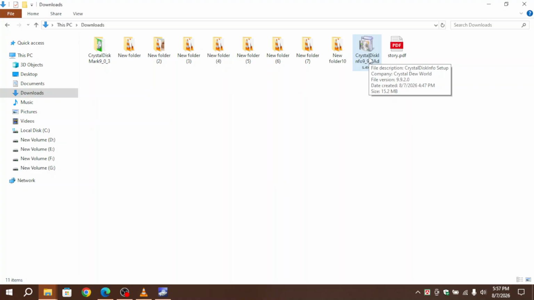Before opening the installer, check that you have the correct CrystalDiskInfo file. Then double-click it to begin the installation process. If Windows displays a security prompt, review the information before continuing, and that's all it takes to download CrystalDiskInfo.